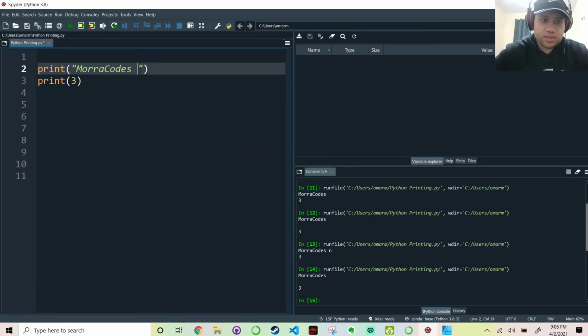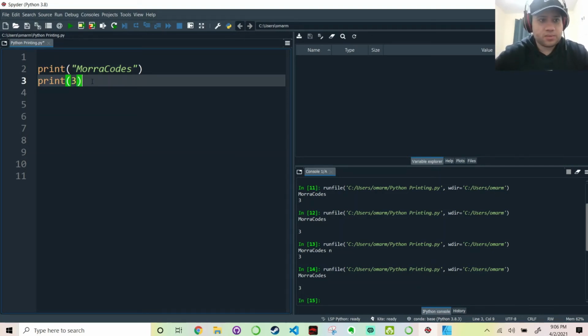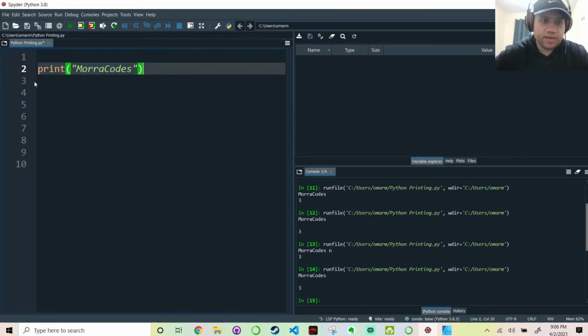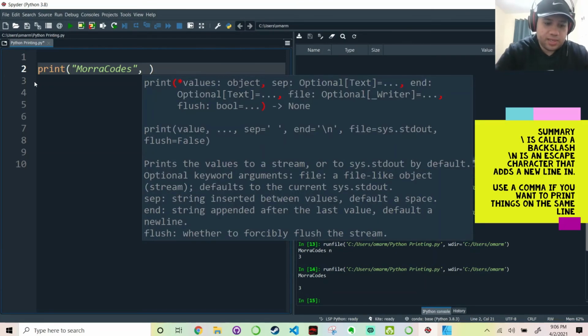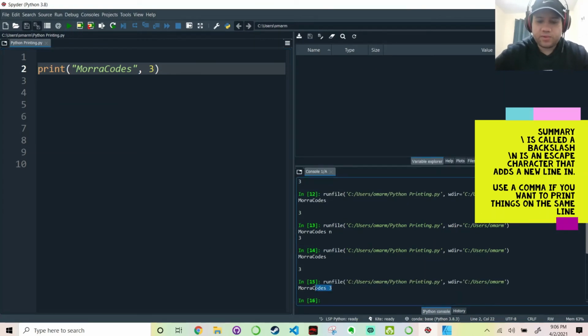So let's say I want to put them on the same line though. So let me remove this, more codes and 3. Okay, all I have to do is just basically add this comma here and then put a 3. So now they're on the same line, more codes 3.